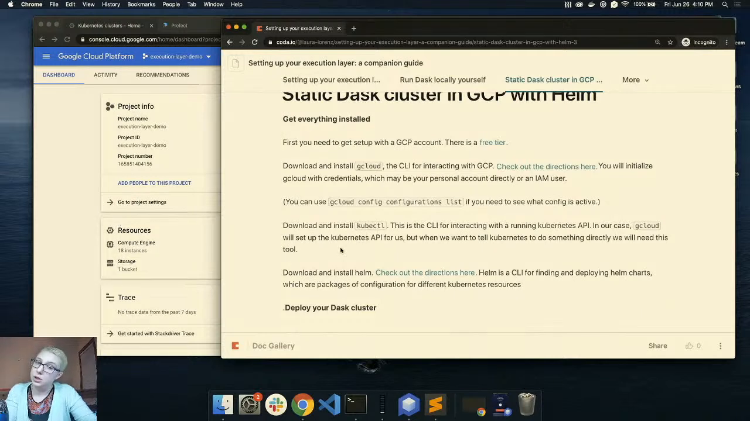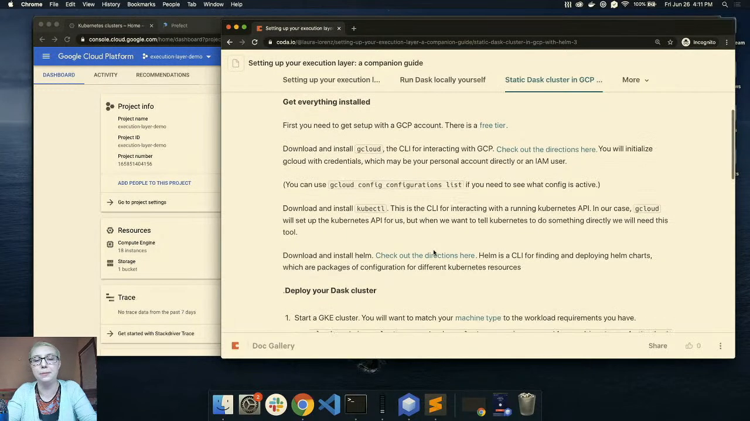The other thing that you need to have installed is called kubectl, and this is the CLI for interacting with a Kubernetes API. In our case, I'm going to be deploying this Dask cluster on Kubernetes. And to do so, I'm going to have to talk to the Kubernetes API a couple times. So that's what this is about. And if you've got gcloud set up, you can actually install it as a sub-component package from gcloud too. That's how I would recommend it.